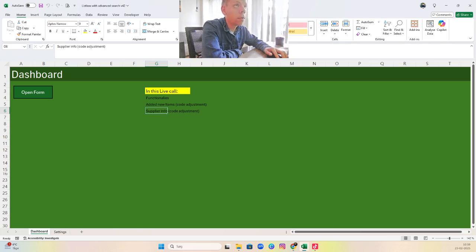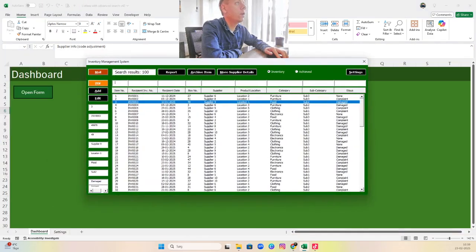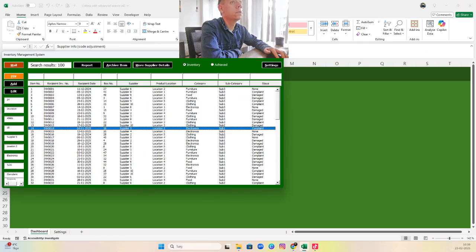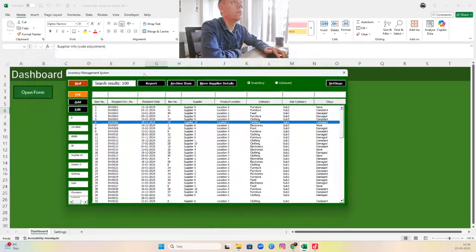So what I want to show here real quick is we have a system here that should work as a management system. Something you can use if you have a business, for your inventory and so on. We have some buttons here. It shows 100 items in the results. There's an archive and there's some settings here.